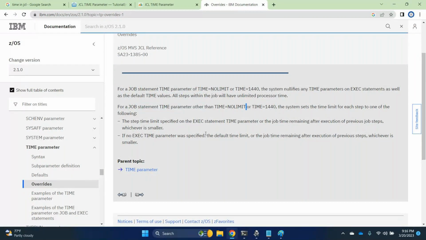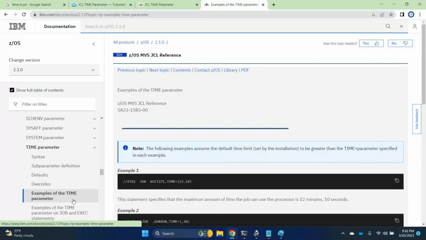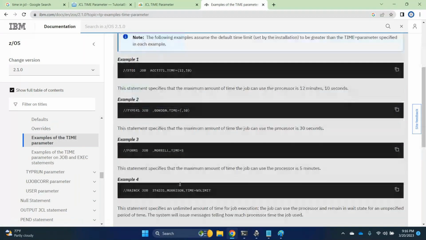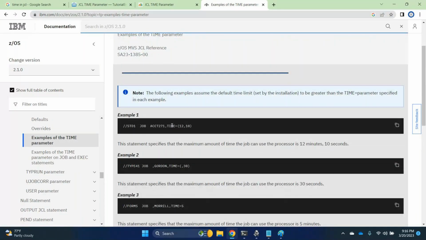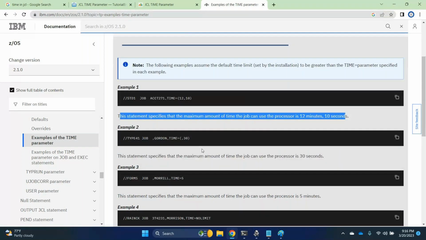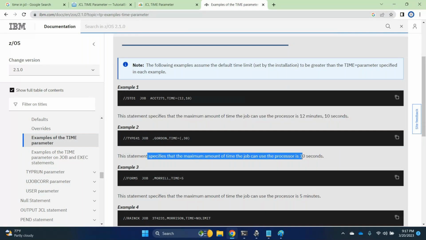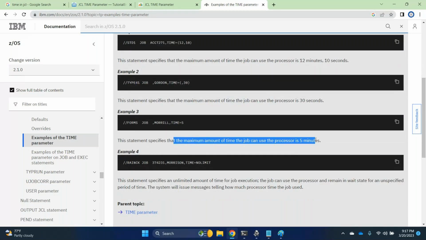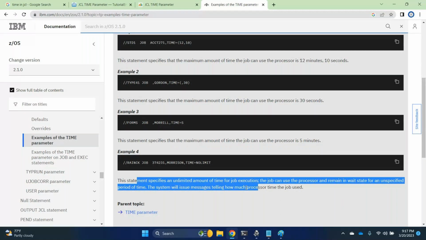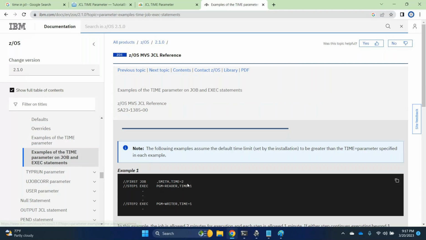We'll take this example. 12 comma 10 means the statement specifies the maximum amount of time the job can use the processor is 12 minutes 10 seconds maximum. Here the statement indicates that the maximum processor time the job can take is 30 seconds. Here it is 5 minutes. Here, no limit, an unlimited amount of time. We have seen all the examples. Now you see here the scenario 1.